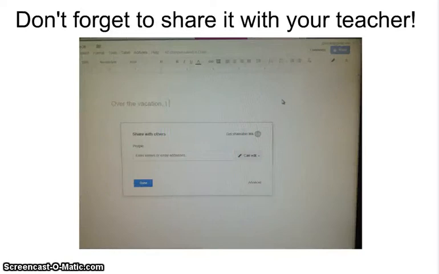And don't forget, the last step is to share it with your teacher. Otherwise, I will never see it. It'll just stay in your Google Drive. So you need to come up here to where your name is, and you need to click this blue button called Share. And when you click that, you're going to get this box. And inside this box is the most important part.